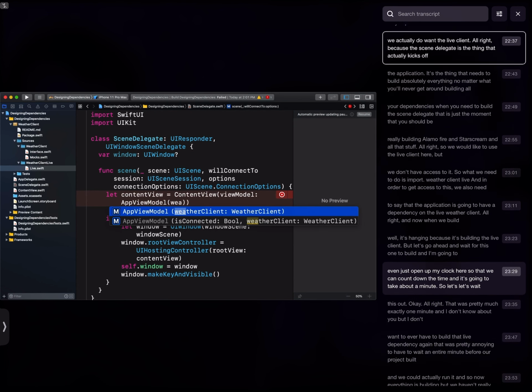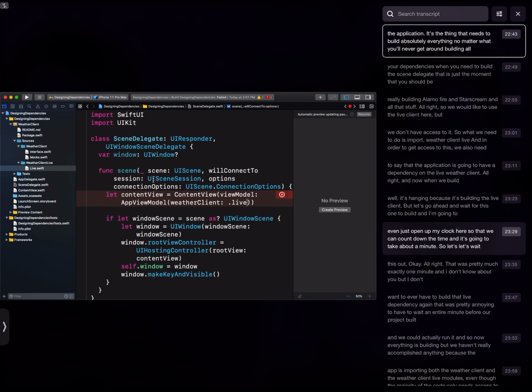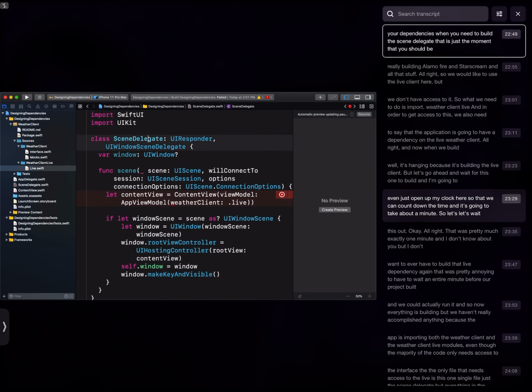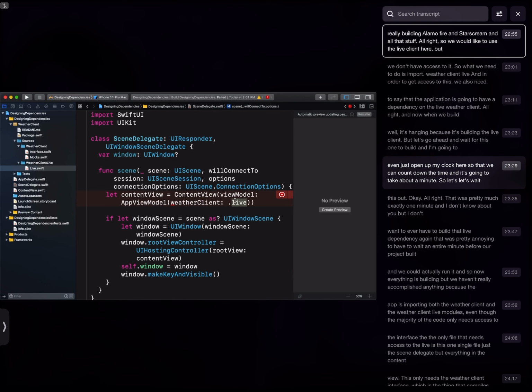And this is where we actually do want the live client, because the scene delegate is the thing that actually kicks off the application. It's the thing that needs to build absolutely everything no matter what. You'll never get around building all your dependencies when you need to build a scene delegate. That is just the moment that you should be building Alamofire and Starscream and all that stuff. So we would like to use the live client here, but we don't have access to it.